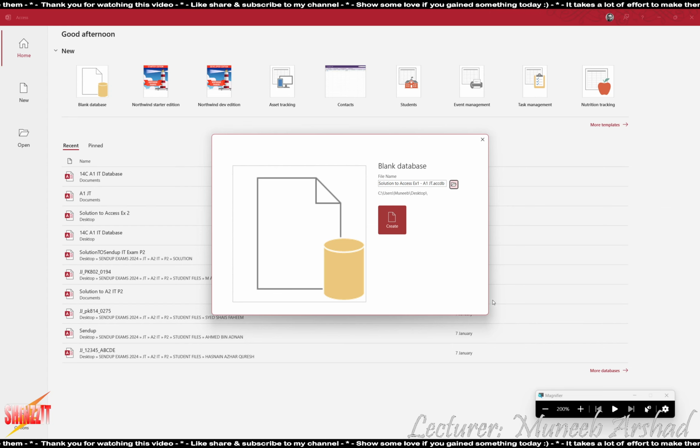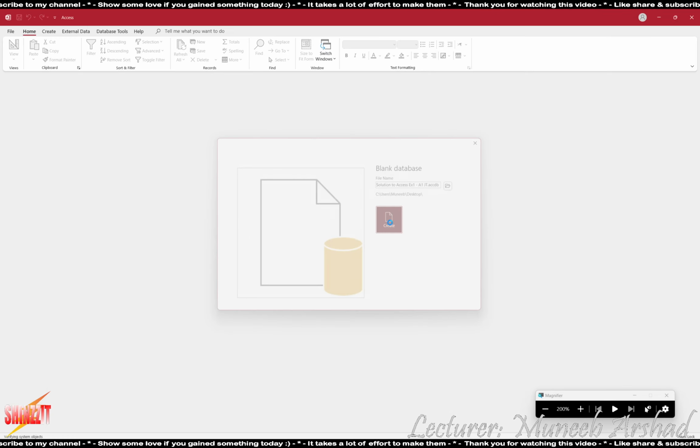Unlike other applications such as Word, Microsoft Access starts from saving the file. So your file will always be saved. All you need to do is press Ctrl S at different times whenever you want to save your database. Otherwise, it is generally saved before you start working in it. After you have named the file, browsed and set the location, you just click on create.